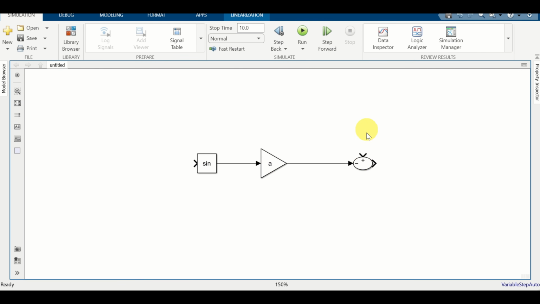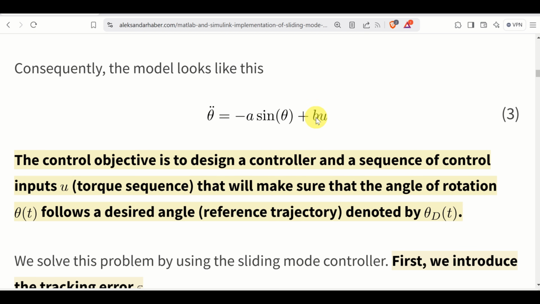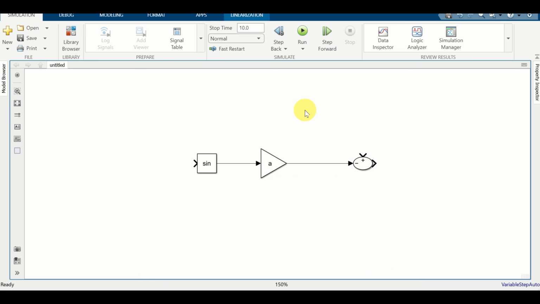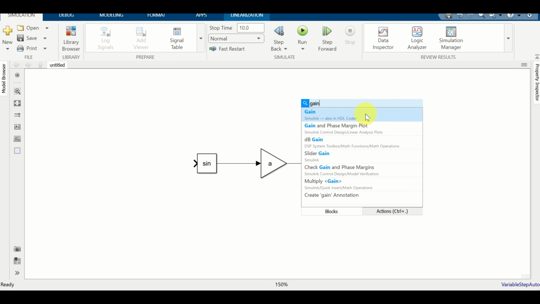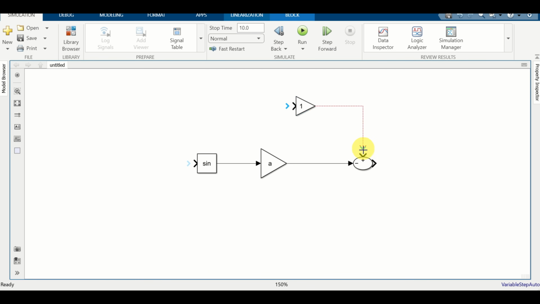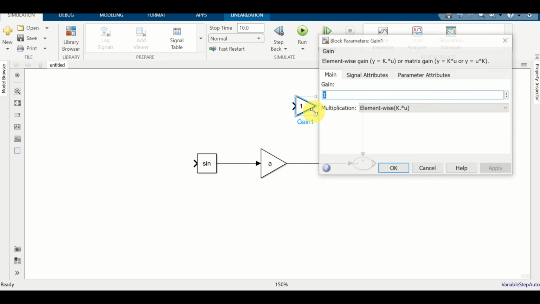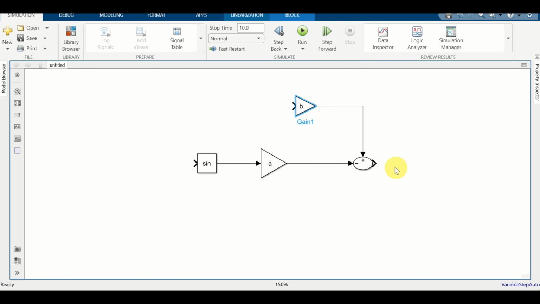This part over here is the control input. Namely, we will need b and the control input u. So let's create a constant over here, b, search for gain, connect this part over here, double click on this gain, and put b over here. And you can see that the b parameter is automatically recognized. Click OK, and let's continue. The input over here is the control input.